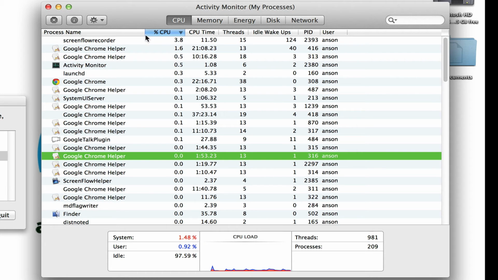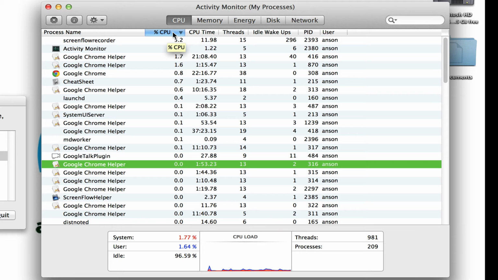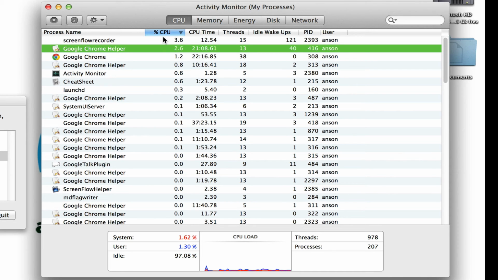So you'll notice that up here at the top, we can sort by process name. We can also sort by the percentage that this process is taking up on our CPU, our central processing unit. So generally speaking, if I have a Google Chrome tab that is not responding, it's going to be taking up the most CPU percentage because my computer is trying to handle that tab. It's trying to process it, but it's just looping.